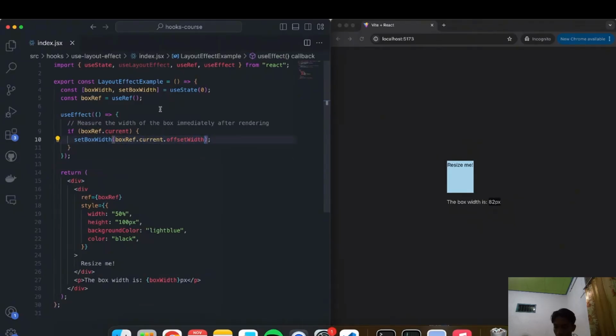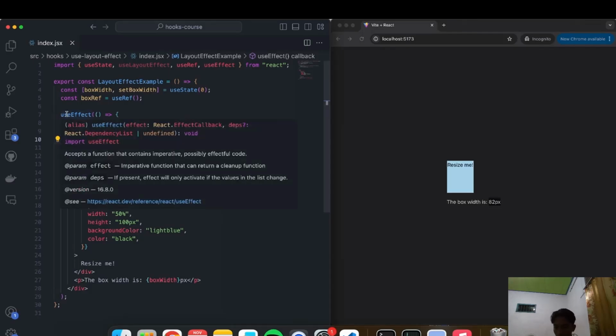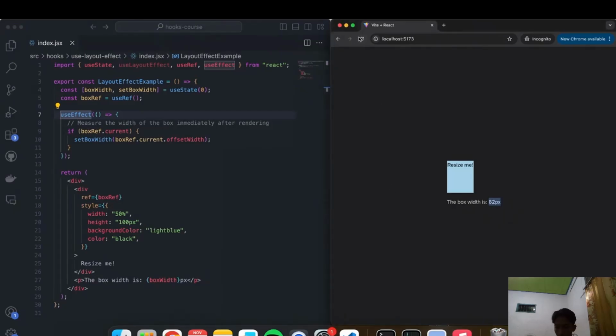So we do that using a ref, and all of that happens before it actually paints to the screen. But a use effect is called after all of that is already on the screen. So technically, for a brief second, if we refresh this and it's rendering for the first time, if we're using a use effect, it wouldn't have the information accurately for the box width until this ran, and then it set the correct information. So this is all that the use layout effect does.